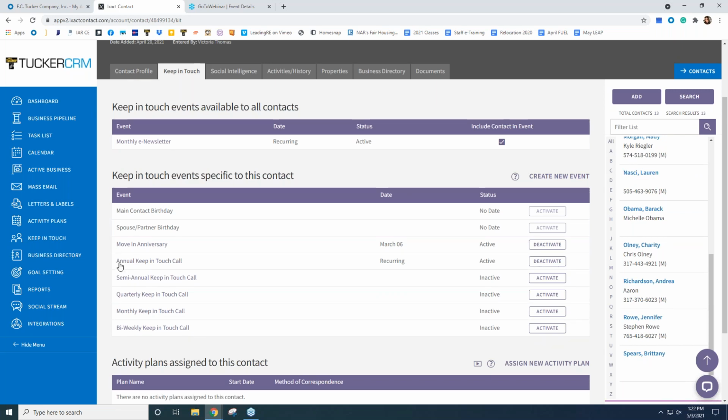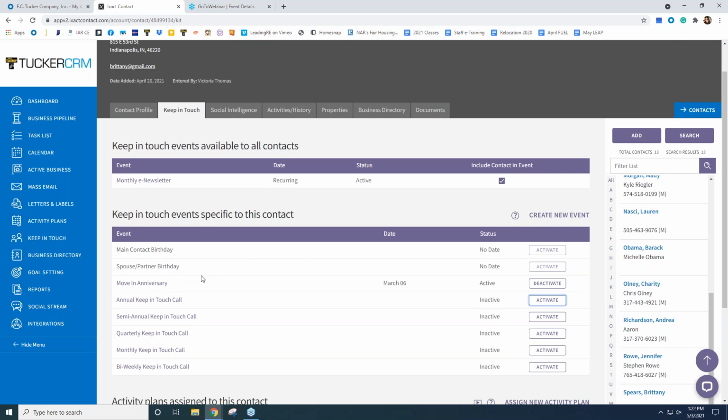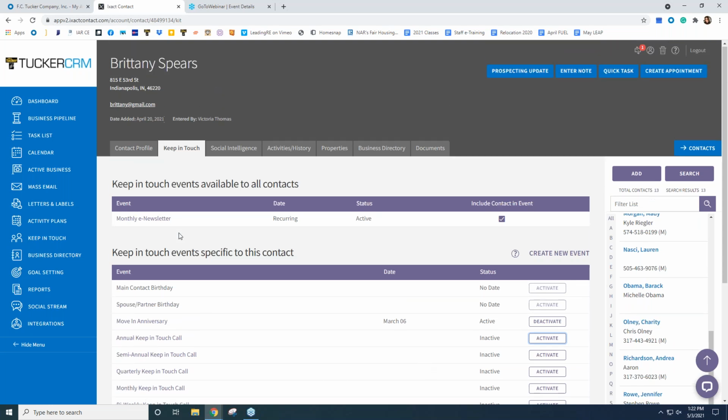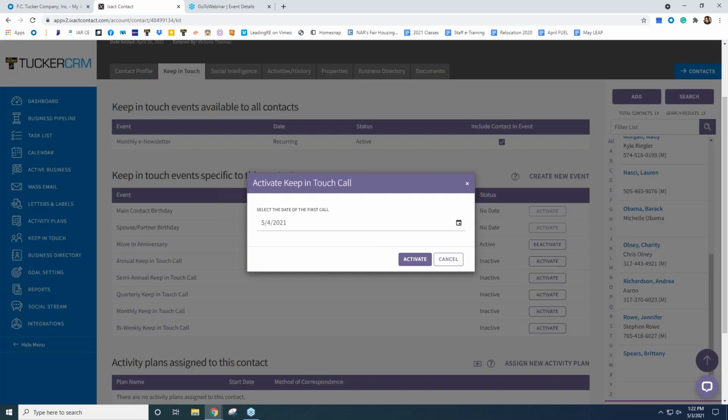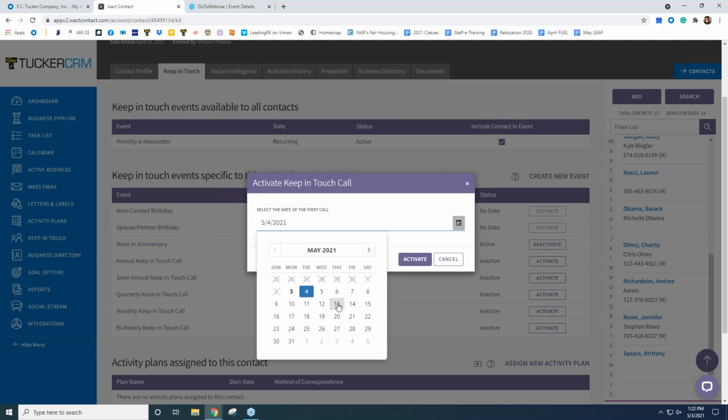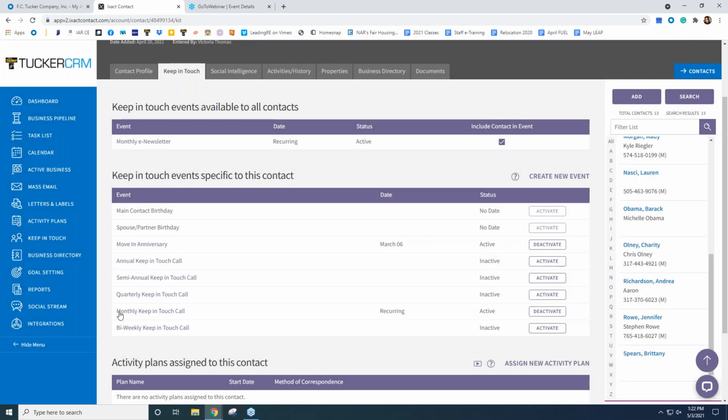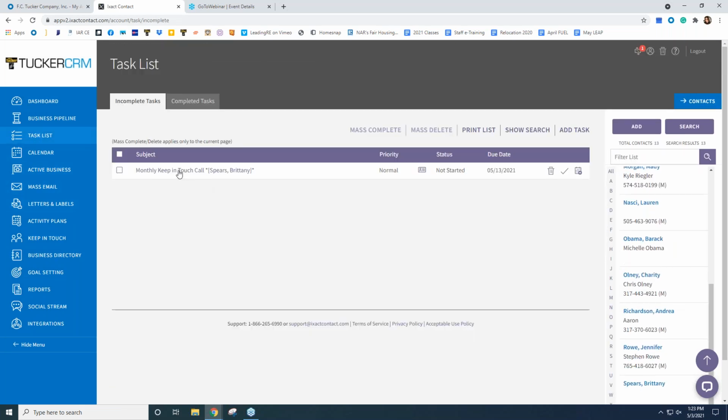So you can see here, right now she's on my annual keep in touch call. If I wanted to remove that, I hit deactivate. So let's say I just met her, she's thinking about selling, but it's going to be a little while. So I want to call her monthly. From right here in Brittany's contact card, under the monthly keep in touch call, I can activate it. I want to make the first call maybe next week, activate. And she's been added to that monthly keep in touch call. So again, on my task list, every month, I'm going to be reminded to call Brittany. I hope that's kind of cool.